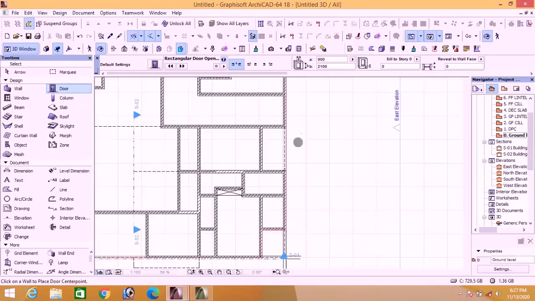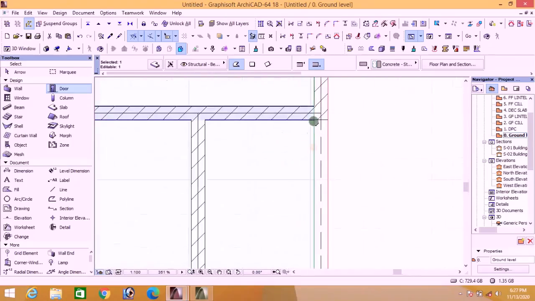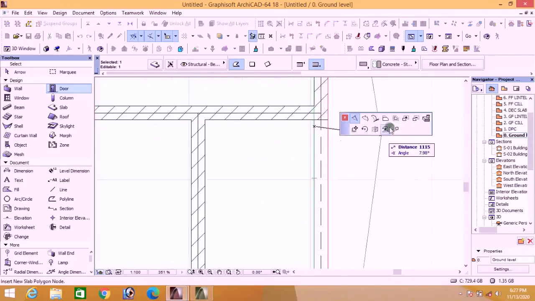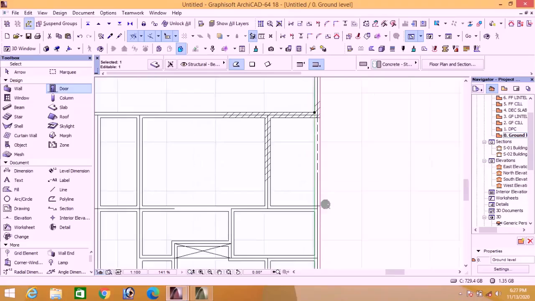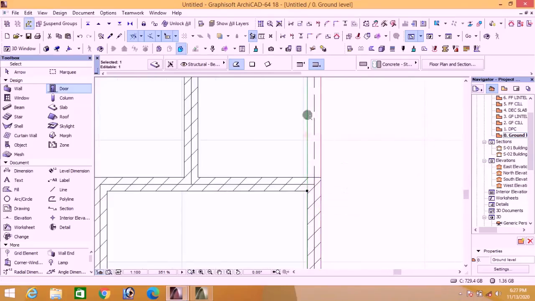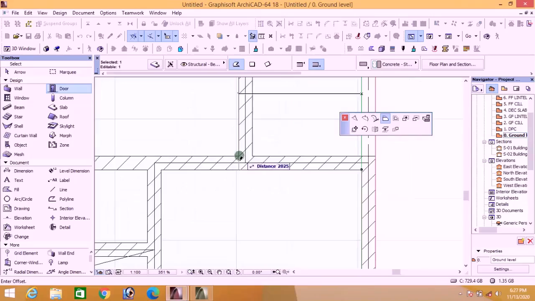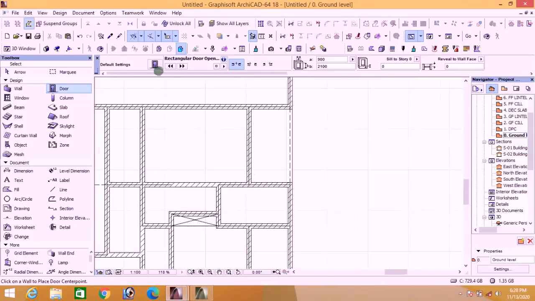Go back to your floor plan, highlight this your slab, then click at this spot, change it to insert new node, insert a node at this spot, and also insert a node at this spot. Then click back at this spot and change it to offset edge. Move it inside. Good. Then create a new slab for that place.